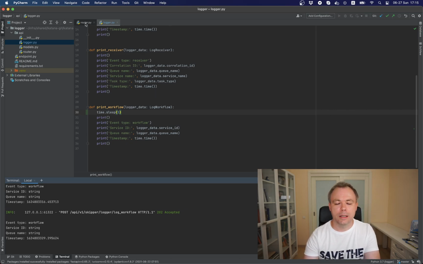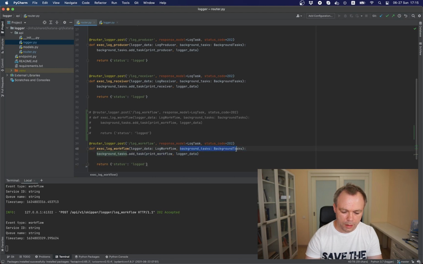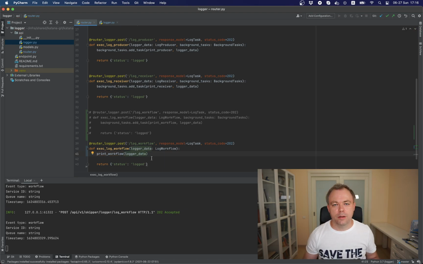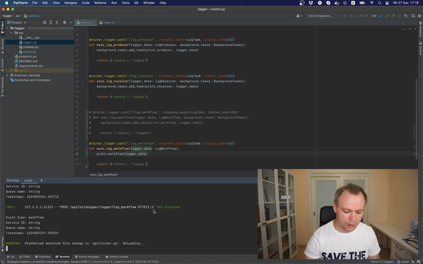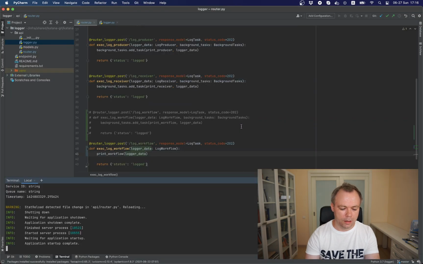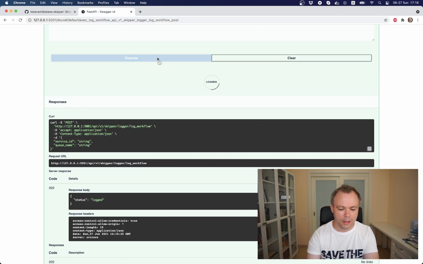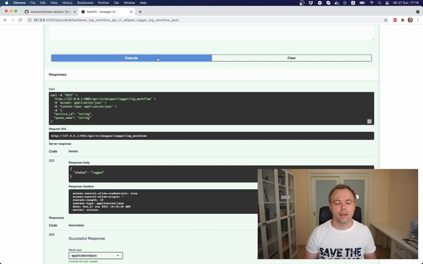And let's see how the same thing would work if we would not use a background task. So for that, let's copy this one and remove the background task from here and just leave a call to the function, print workflow, which accepts logger data. Then the same function will be executed, but we have a sleep time there, 5 seconds. Let's see the difference in behavior. The application is reloaded, click execute, and now we see we are waiting. Then the 5 seconds are done, the function is executed, and then we get the response. Now again, we click execute, we are waiting 5 seconds. 5 seconds completed, and then we get back the response.